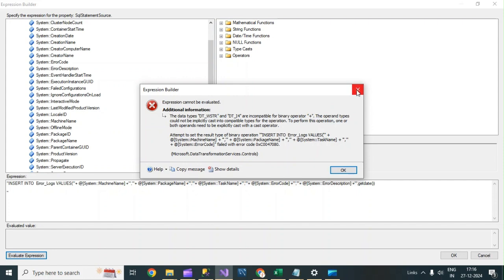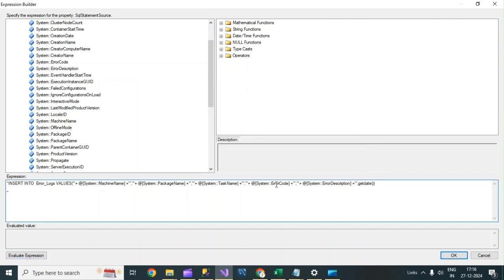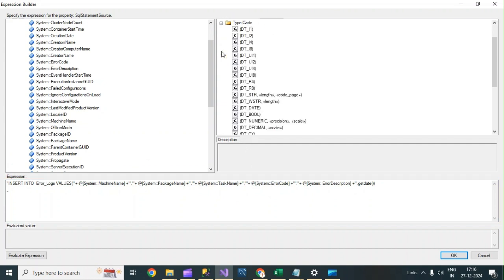Okay, so basically what happened? If you check the error code, this is the error code in an integer type, but we need to write the expression in a string type. So basically we need to typecast this error code into a string. For that we will use the typecast. After the plus we need to add the typecast. So we convert to string using DT_WSTR. This will be useful to typecast to string.